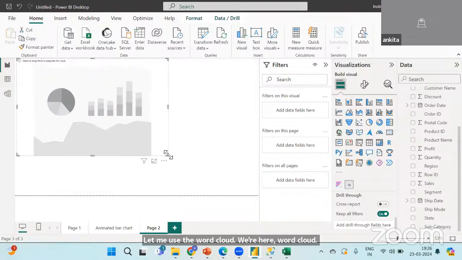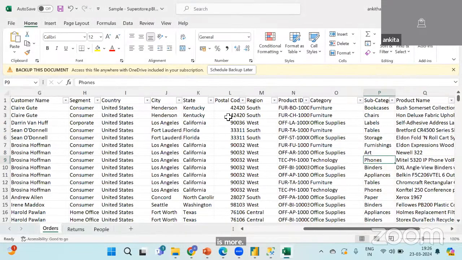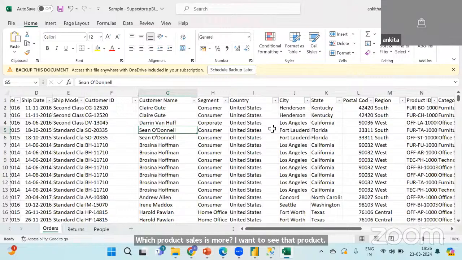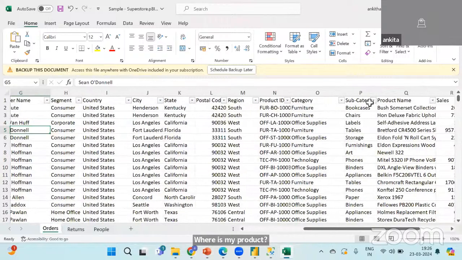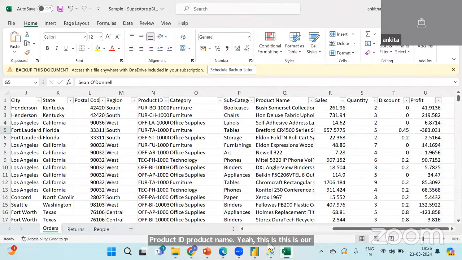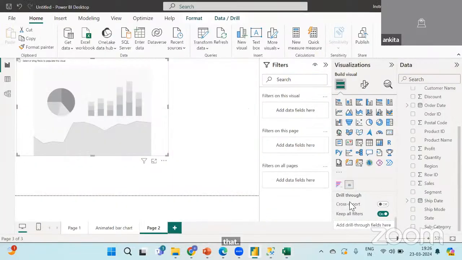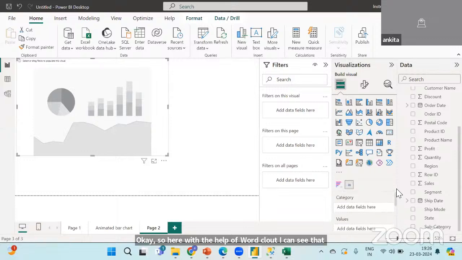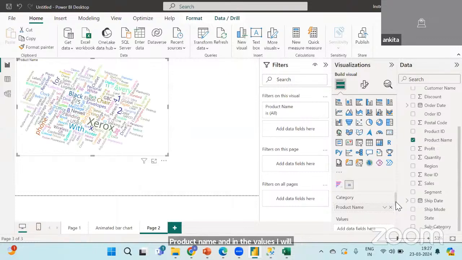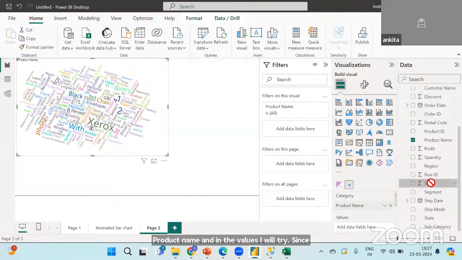Right now, I want to see which product sells more. Where is my product? Product ID, product name. Yeah, these are my product names. With the help of word cloud, I can see which product sells more. So in the category, I will drag product name, and in the values, I will drag sales also.